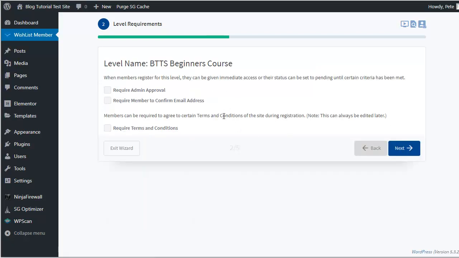This section gives you the option to go for approval. So after someone's paid and they're returned to register for the site, when they fill in the registration form, does it require admin approval? So you can actually approve a membership first before they actually have access. I probably wouldn't recommend this. They want to be able to get hold of the content as soon as they've paid, but there may be situations where you want to, so you can do that.